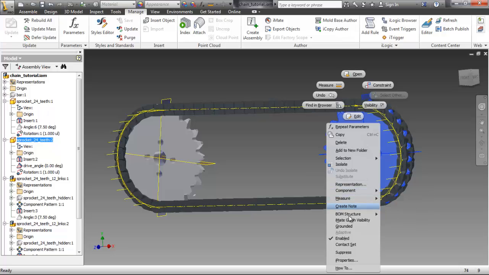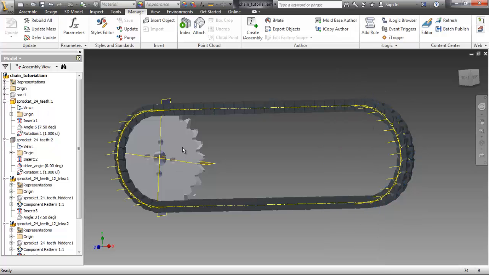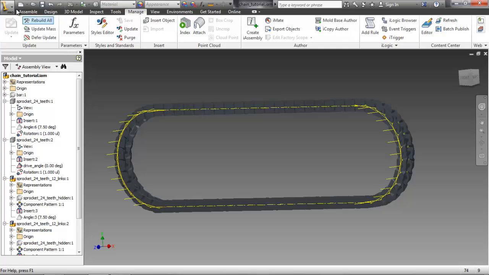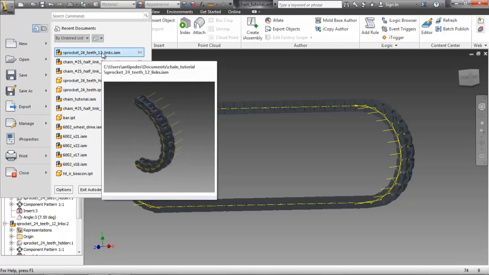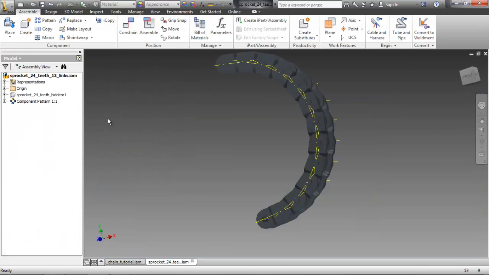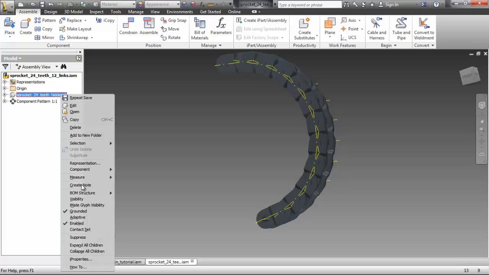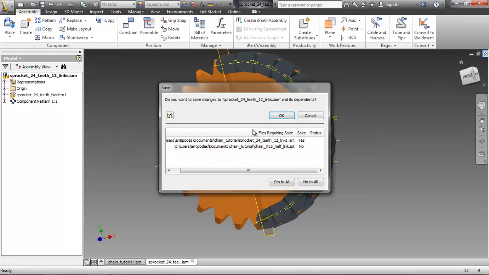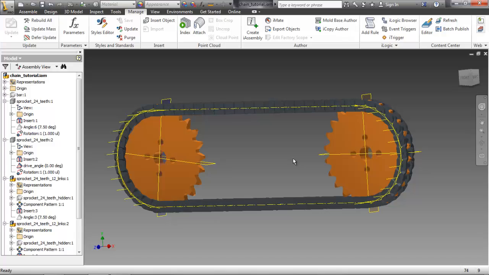To do this, we need to open up our hidden sprockets again. So let's turn the visibility off of our real sprockets. Open up the hidden sprocket assembly, select the hidden sprocket and turn its visibility back on. Close the assembly and save. When we come back to our tutorial file, you can see that the hidden sprockets are now visible.